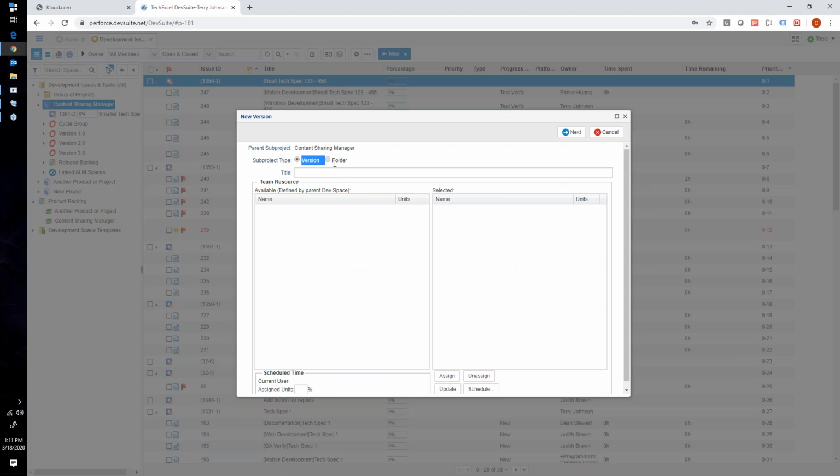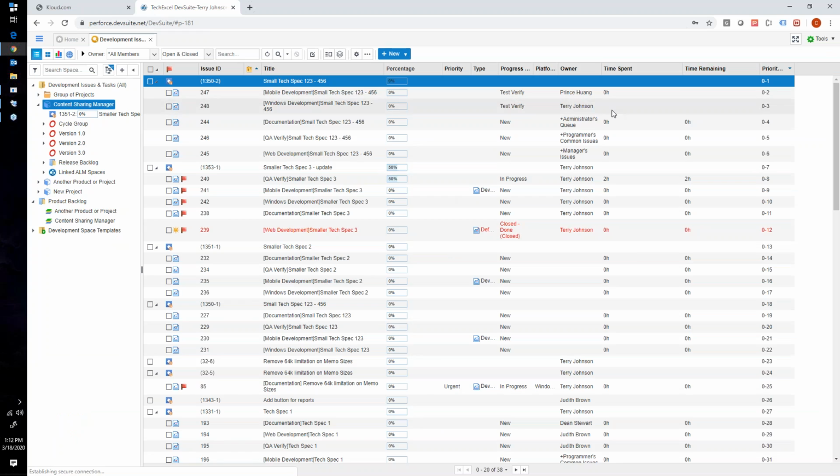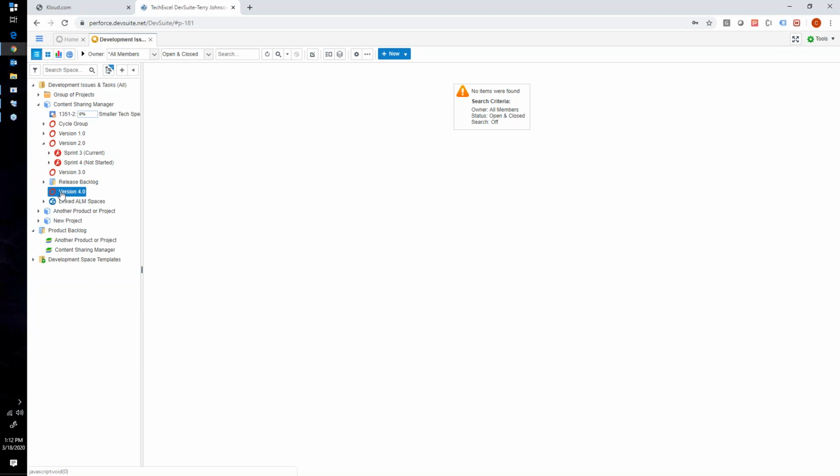And by the way, these can all be renamed within admin. So if you want to call your versions milestones or releases or what have you, you can always rename that. Okay, so we're going to go ahead and just do maybe version 4 right here. There's a little bit of resource management here. You can define the teams that are going to be working within this version and whatnot. So I'm going to go ahead and hit next. I'm going to submit, and then now we have our new version.